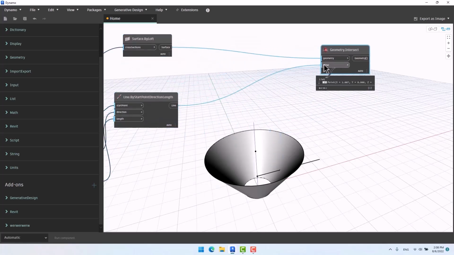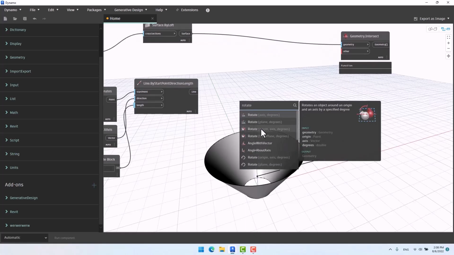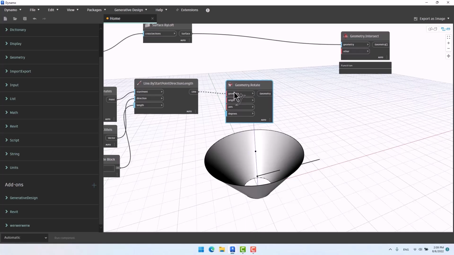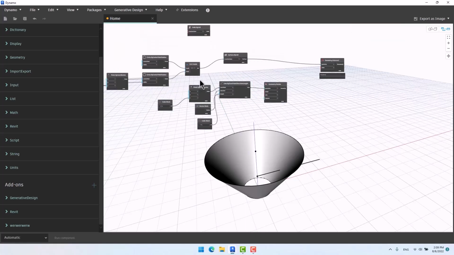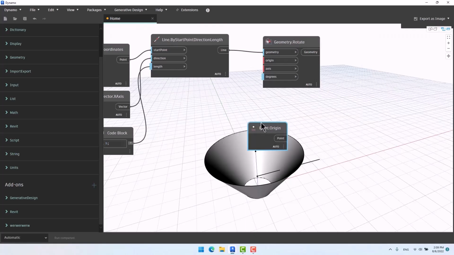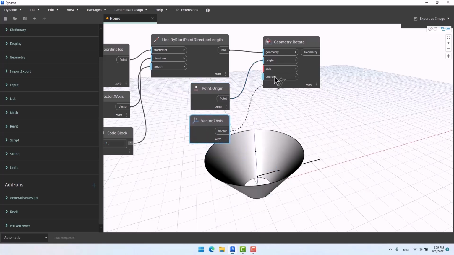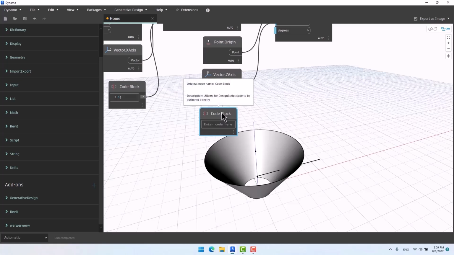I'm going to try rotating this now. I'm sure you are quite familiar with this node, guys, with this command. Next node that I need would be an origin node. I'm going to connect this wire, and then I need a Z vector. Okay, now a code block from 0 to 360. And also set an equation here, but we don't really need this for now.